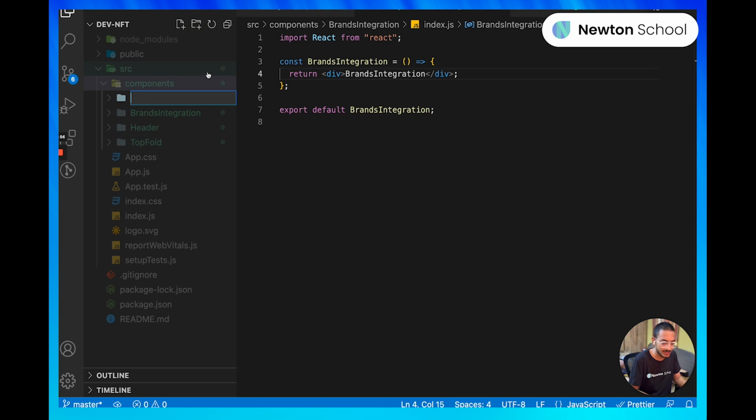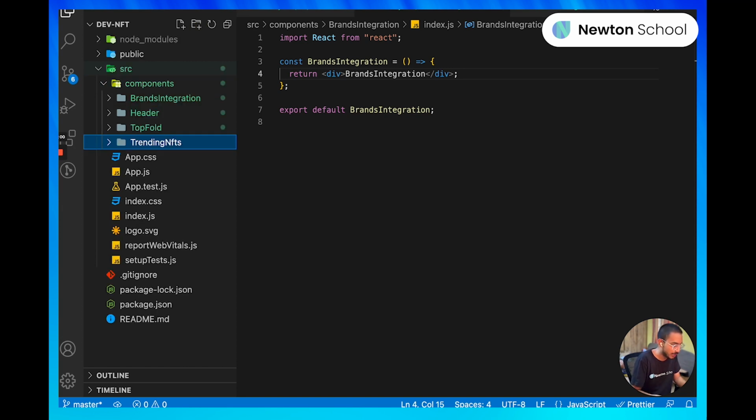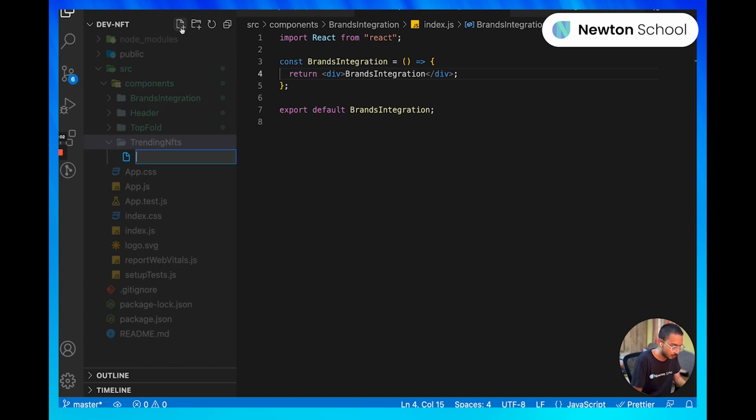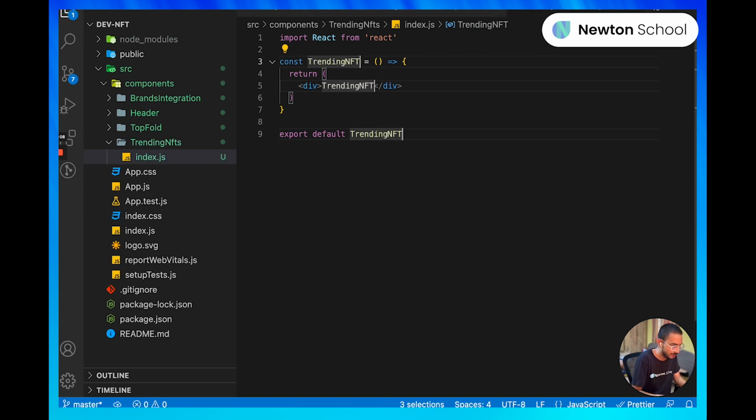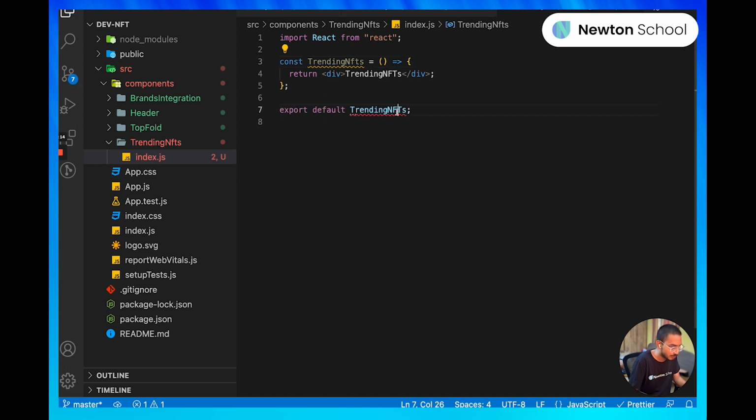Then we have trending NFT section. So I'll say trending NFTs. And inside this, again, I'll create two files. First will be index.js, RAFCE, which will be trending NFTs. I'll keep this small, trending NFTs. And finally, trending NFTs. Okay, make sure that the name for export and the component is same. Otherwise, this will give an error.